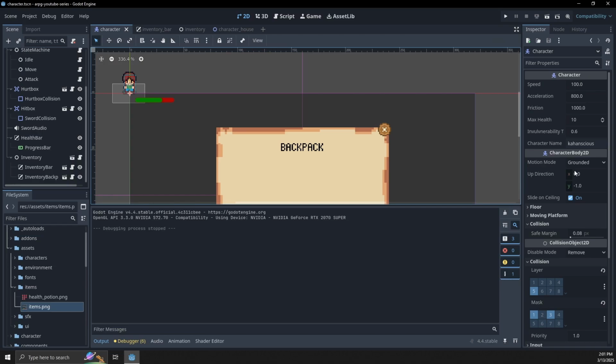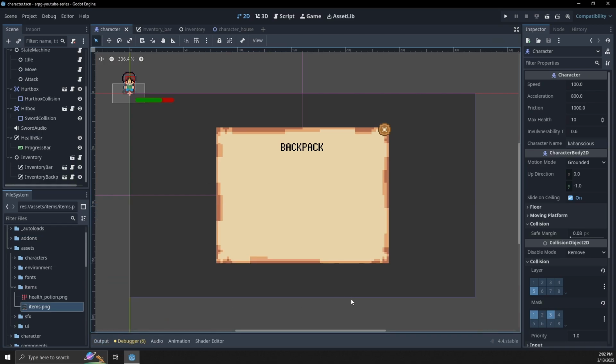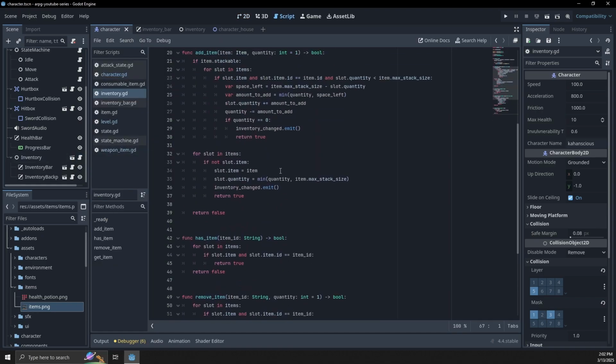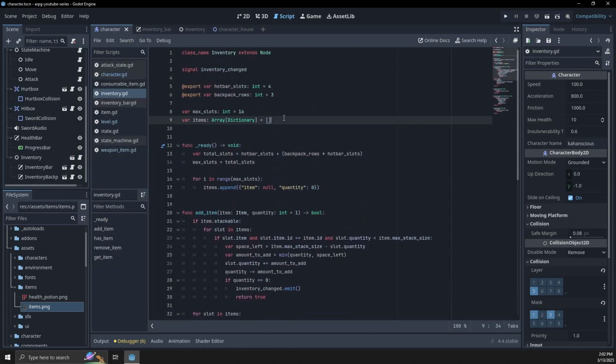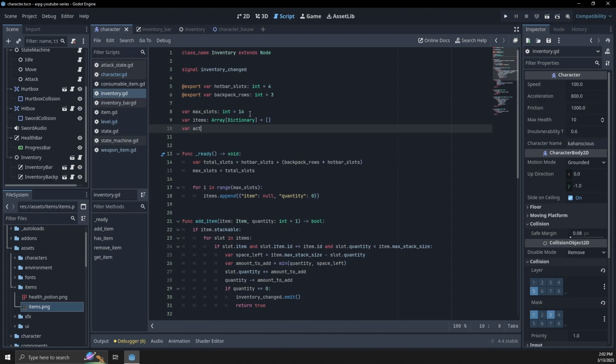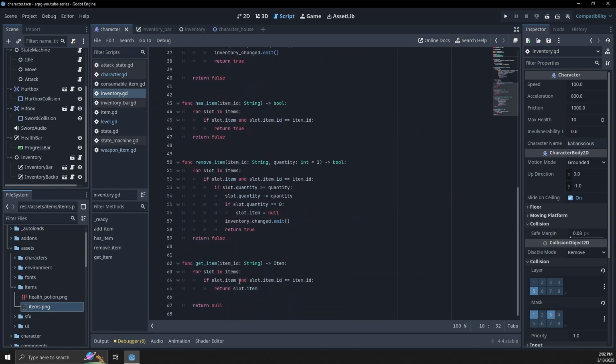So to get this working how we want, we're going to have to make a couple of updates to our inventory and inventory bar scripts first. Then we have to move into some state machine corrections. So let's first head into our inventory script here. And we need to create a new variable, which is going to be our active slot index, which is an integer. We can default to -1, so we're not going to start with a slot selected.